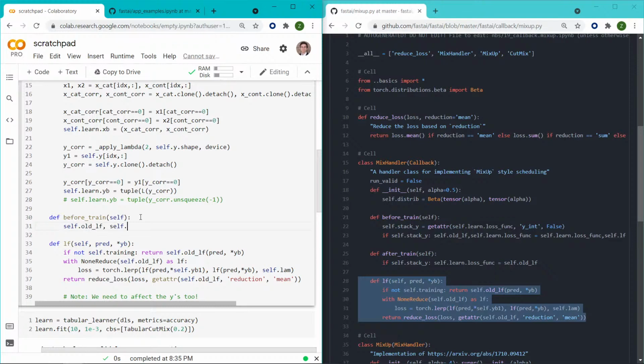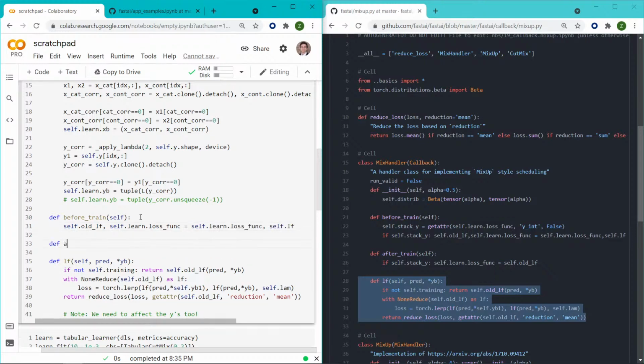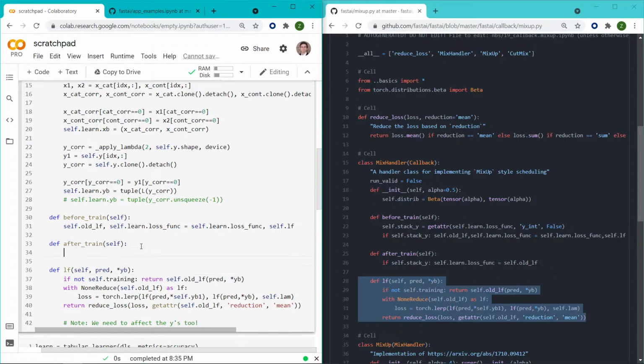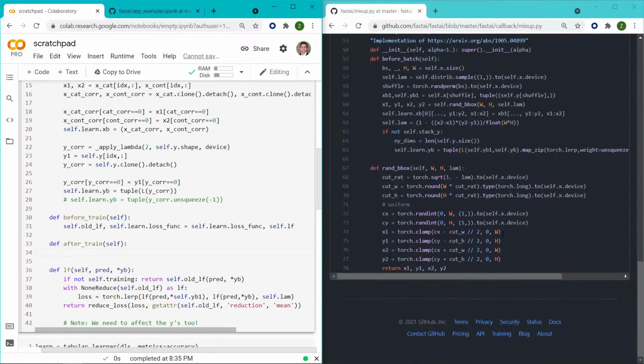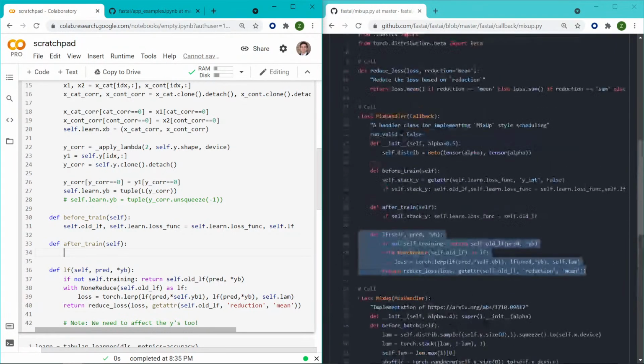Self.old_lf, self.learn.loss_func equals self.lf. After train. So basically all I'm doing here is migrating over the MixUp code that we have in fastai into what we have here. Or this is really CutMix, but it should be the same thing, even for the CutMix implementation. Yeah, the CutMix implementation uses MixHandler, which is where this stems from. So then after train, self.learn.loss_func equals self.old_lf.